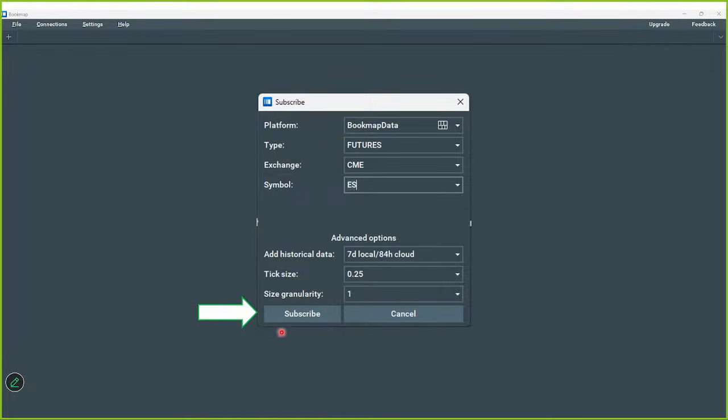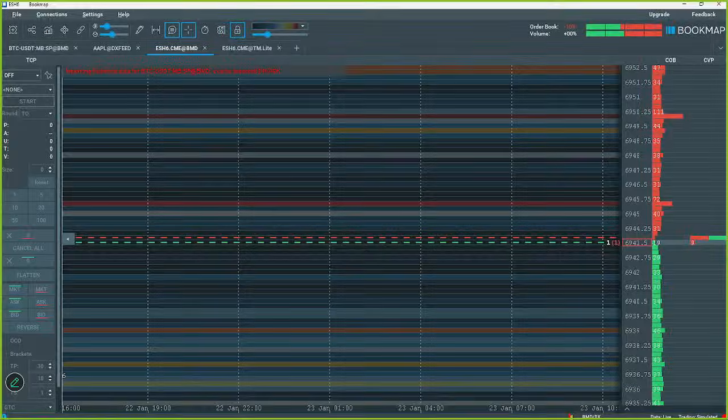Now this button right here, Subscribe, is what connects your platform with the actual data that is your chart. The other words for that would be like launch or load, right? But you just click on that Subscribe button and our chart pops up.